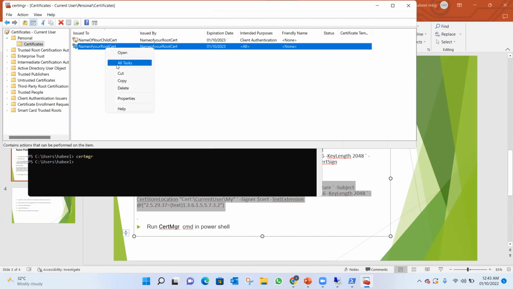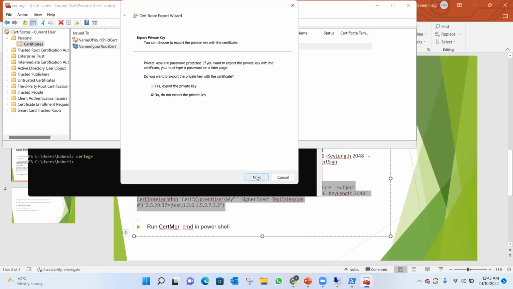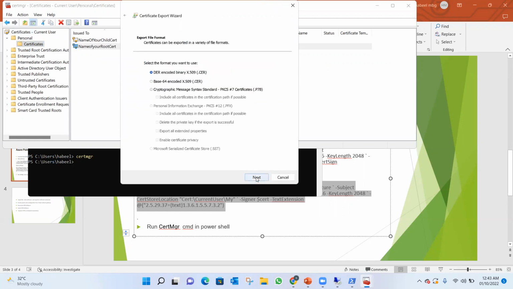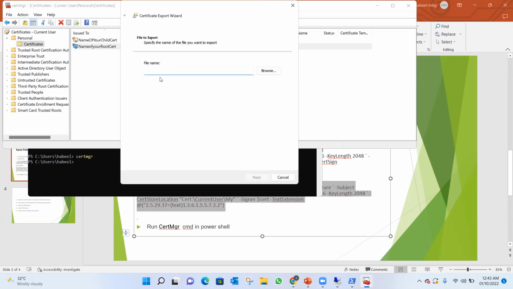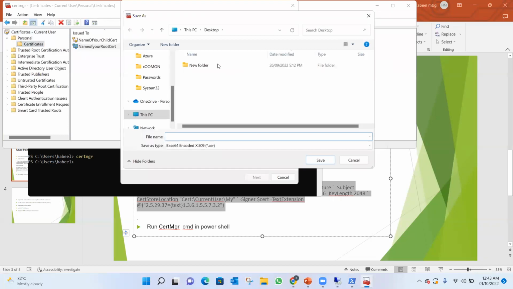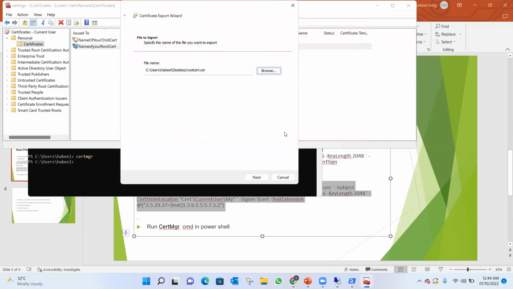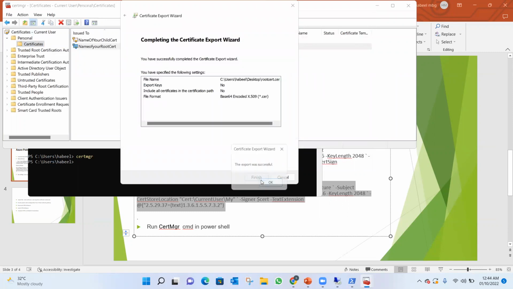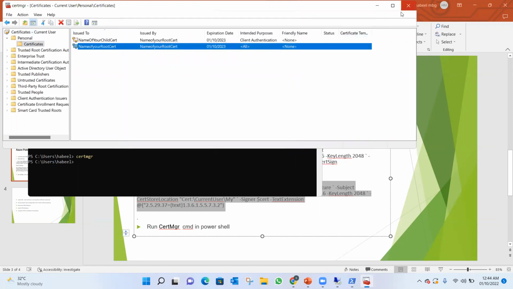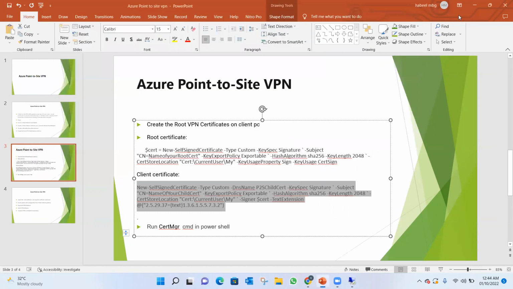First, I will export this one. All tasks, export. We don't need any private key. Make it as Base-64 encoded. You can give a name as well as the location where you want to copy. Yes, I will select desktop. Name I will give root certificate cert. So this will be on our desktop. Export successful. Okay, close the PowerShell also.